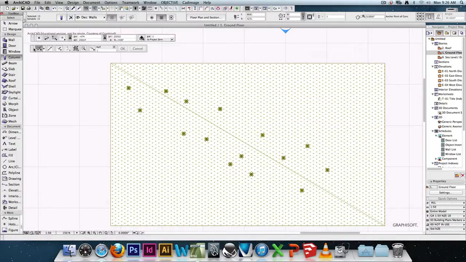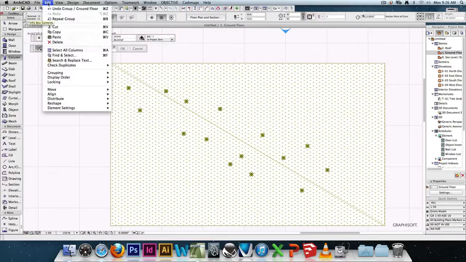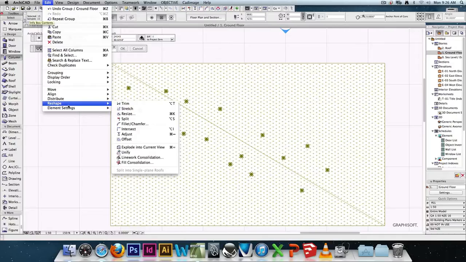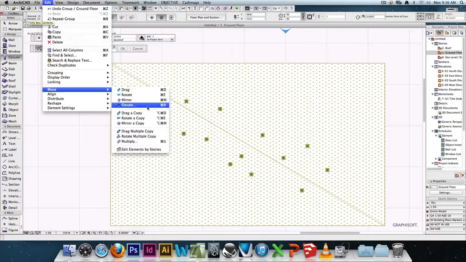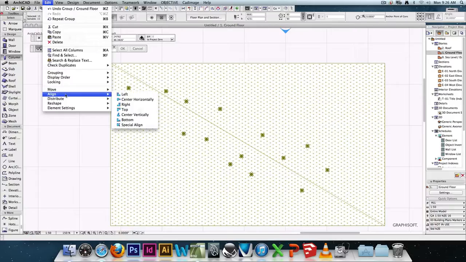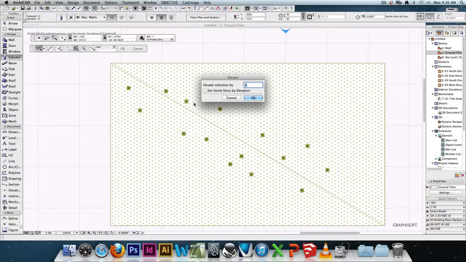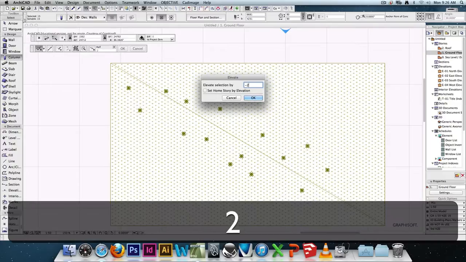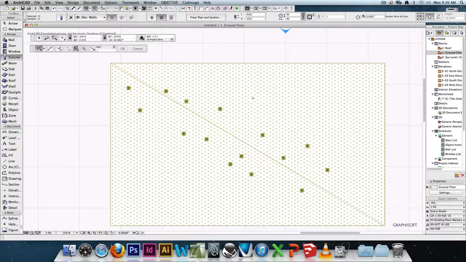Okay, so now they're all kind of one unit. So that's good. We've got them all as one unit. Now we just want to drop them down and then go edit, move, elevate. Okay, you see that? Command 9. This is a very handy tool as well and I use it quite a lot. It's a good one to remember. So you go edit, move, elevate, or Command 9. And I can say minus 200, let's say. So it drops it down 200 mil. Excellent.